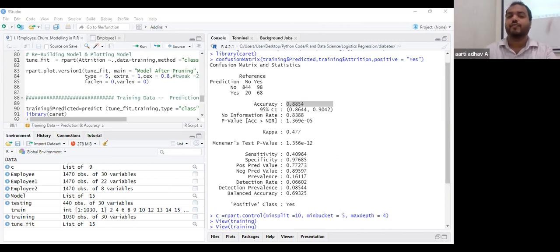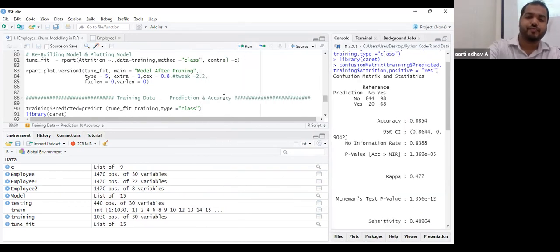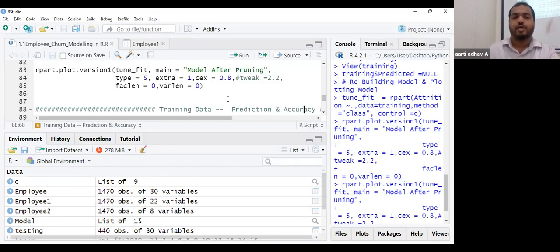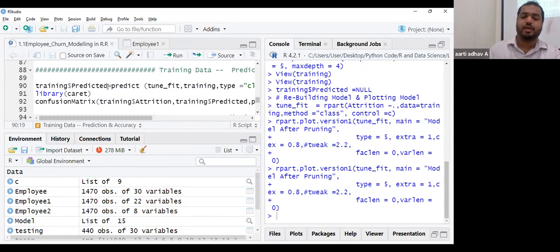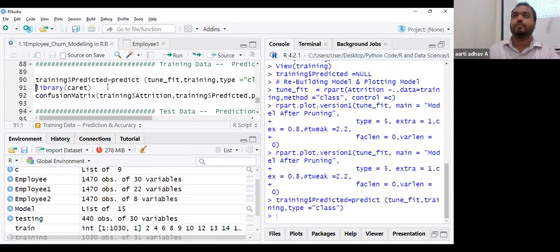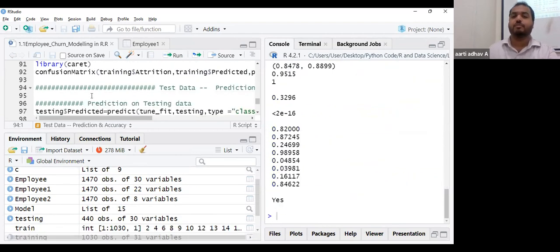Now we make a small tree with the help of... Now what I need to check? Accuracy. Again, same process. Predict using the tune fit model, the new model, applying on train. And on training, we add a new column for predicted, and we make a confusion matrix.